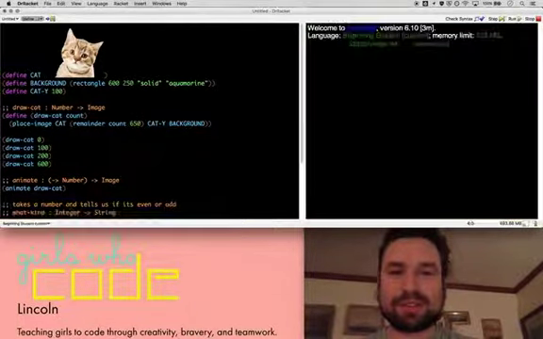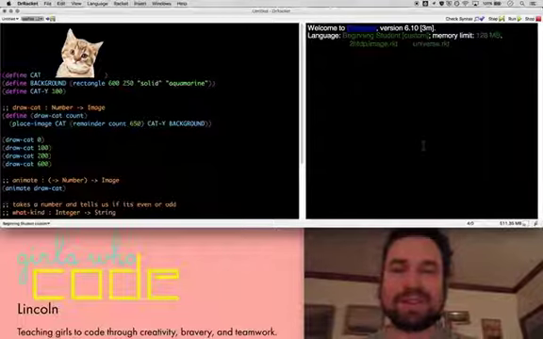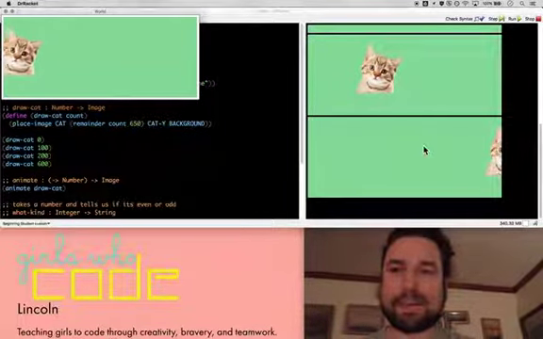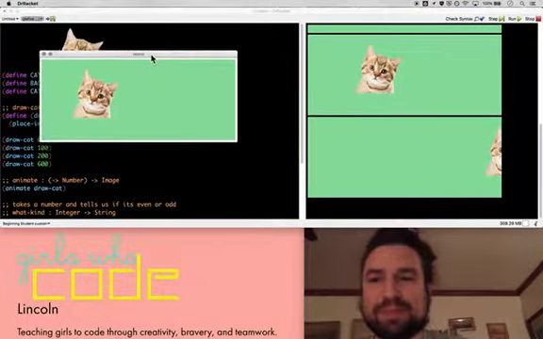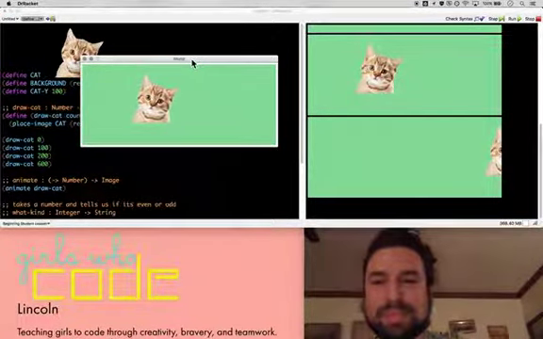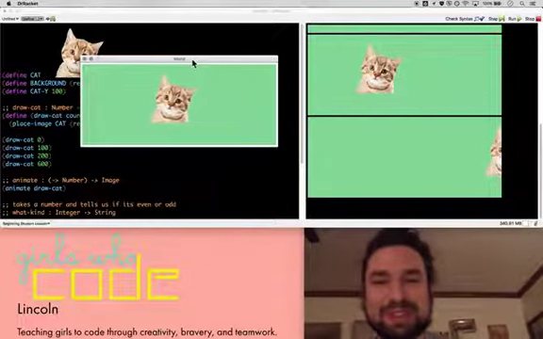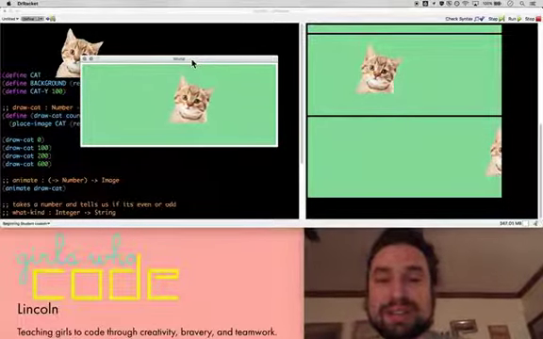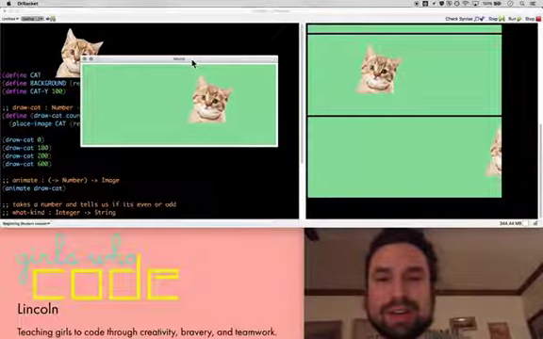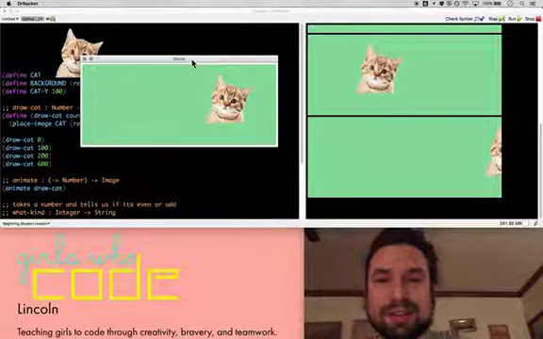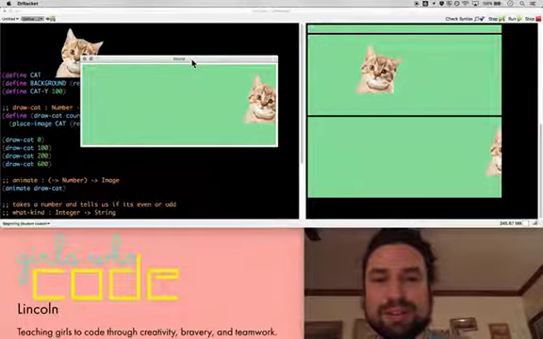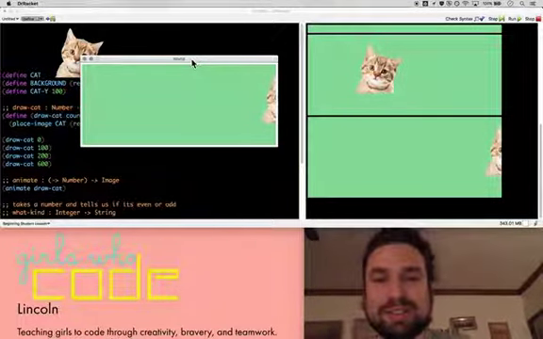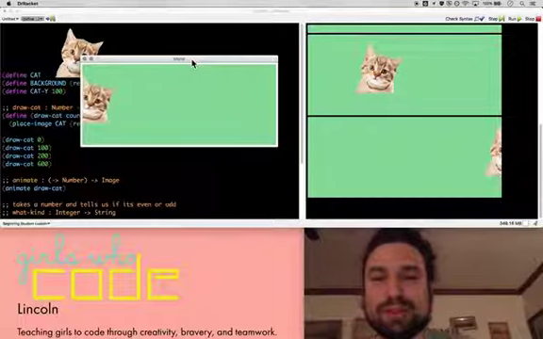Let's see. I think this is going to work. Okay, let's watch our cat go across. I should have made it go faster. That can be a challenge for you, figuring out how to do a little math to make your image go across faster. Okay, it's going across. It's going to disappear in a second. Let's hope. Oh, there it is.